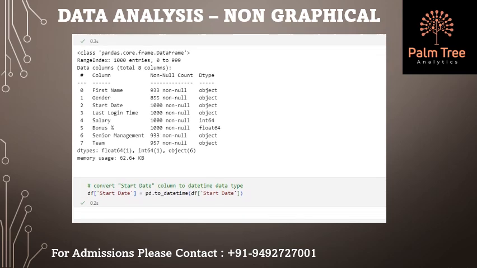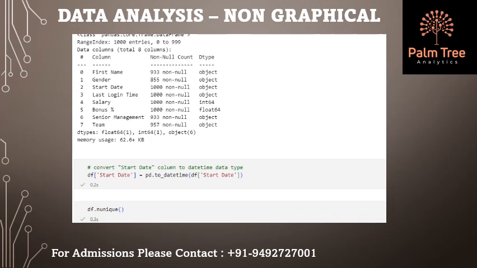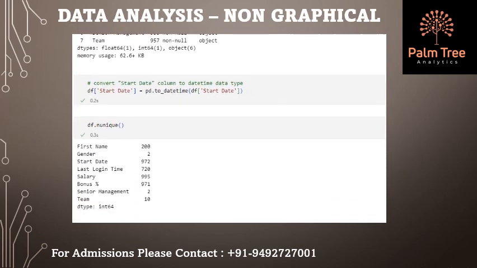Okay, and we need to do one more thing with respect to the start date. The pandas data frame can convert it to the datetime data type, so that we can use date-related features very well after converting that. And also we can see df.nunique.